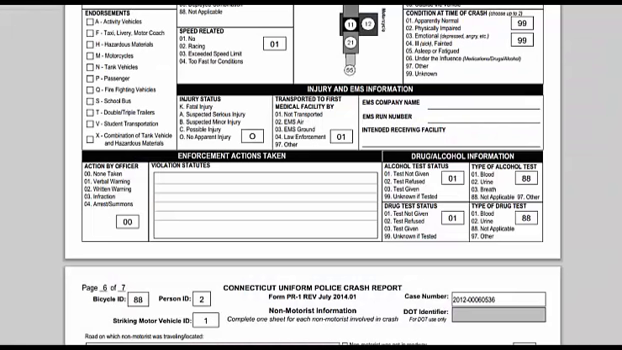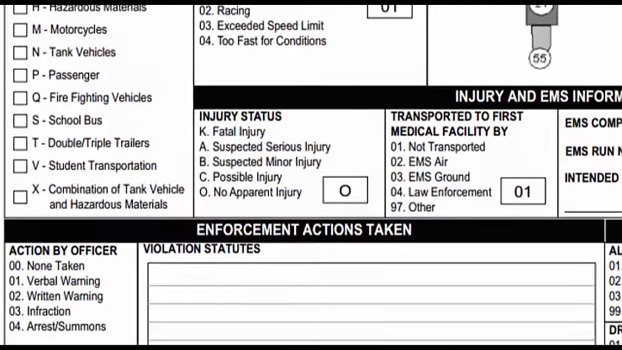The last sections of the driver information page allow an officer to indicate injury, enforcement actions, and then drug and alcohol information. For injury status, notice that the selections have changed from the current PR-1. K is a fatal injury, A is a suspected serious injury, B is a suspected minor injury, C is a possible injury, and O is no apparent injury.